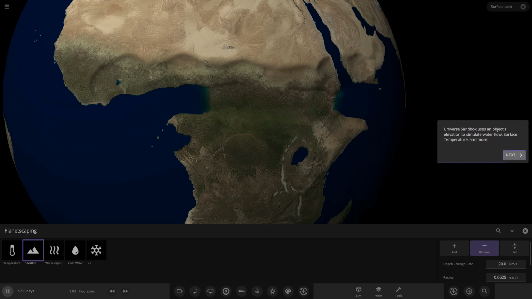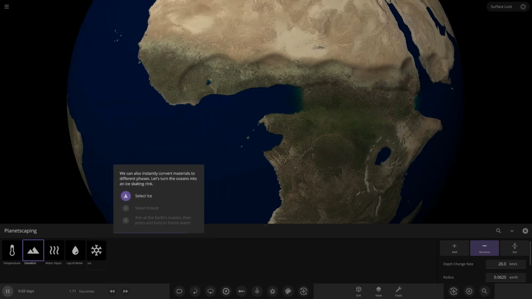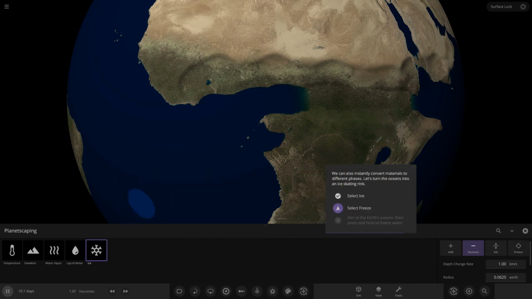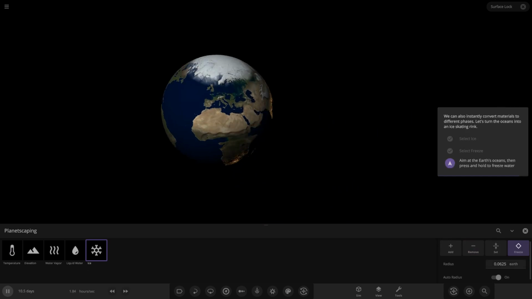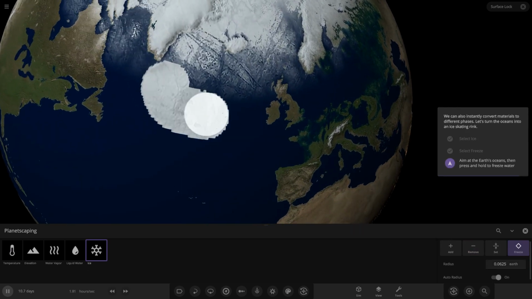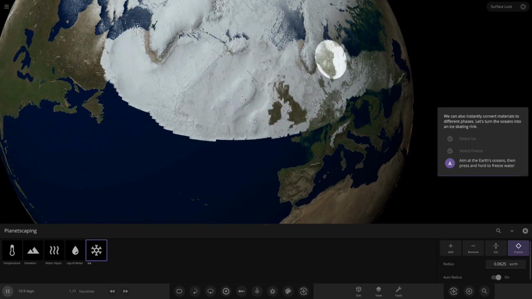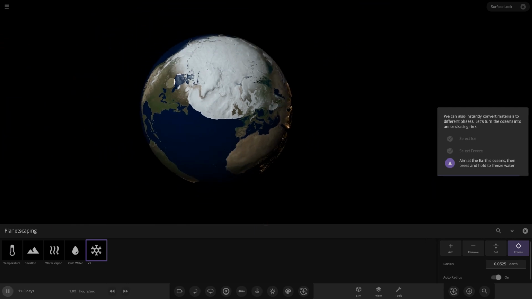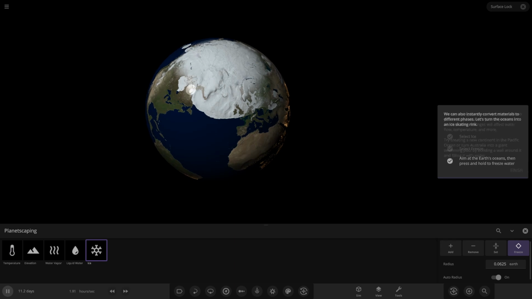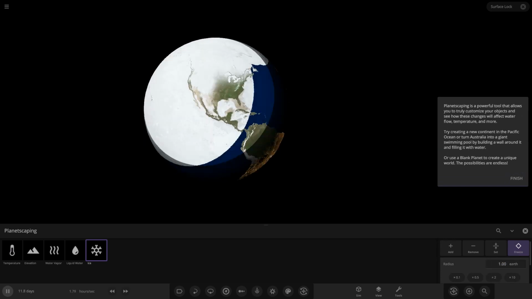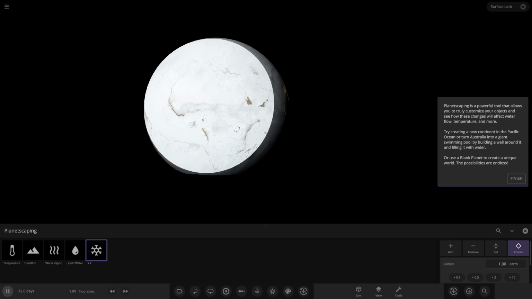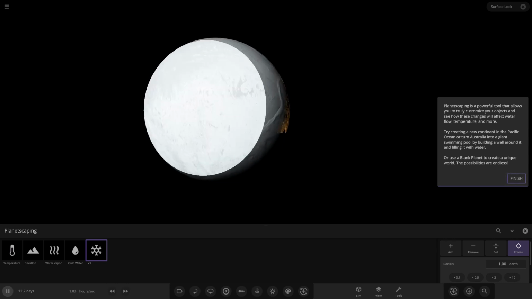Okay, so next up we got ice. You can also instantly convert materials to different phases. Let's turn the ocean into an ice skating rink. Freeze. Okay. So we're starting to freeze up here. Oh my god, okay. That's pretty crazy. So we can freeze up a lot of Earth. Radius, you can increase that as well. What if I go really big? Oh, whoopsie-daisy. Snowball Earth. There you go, Snowball Earth.